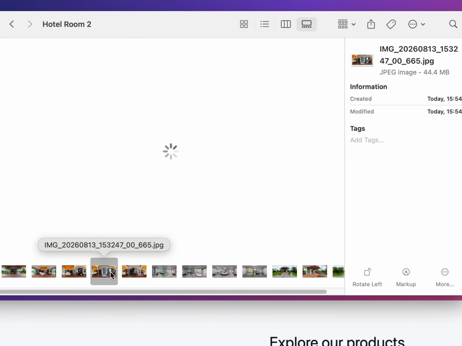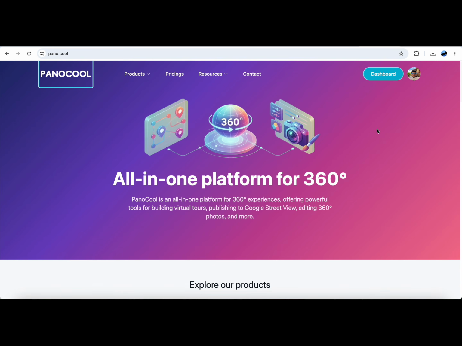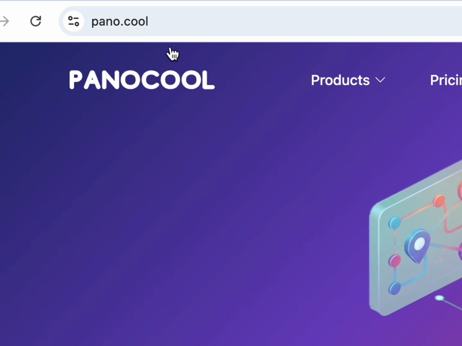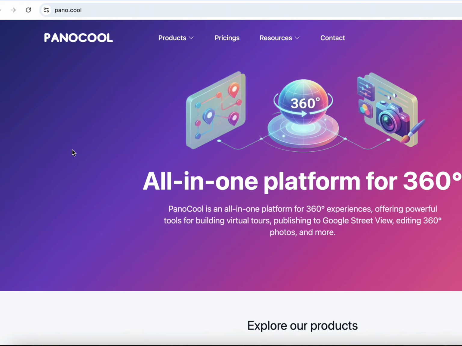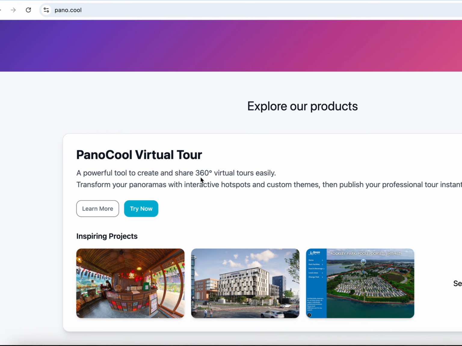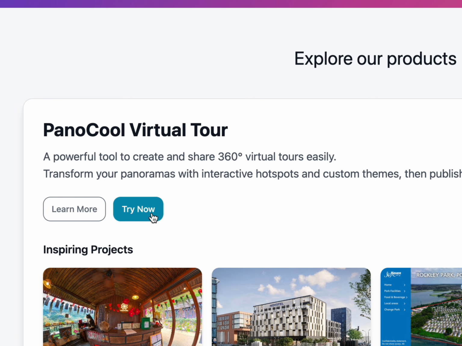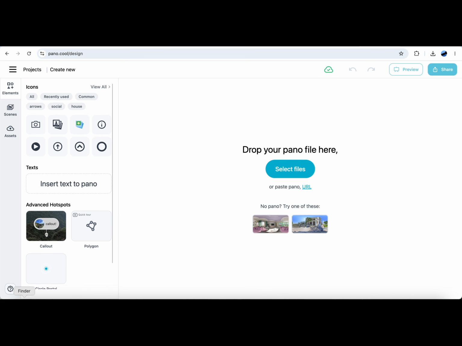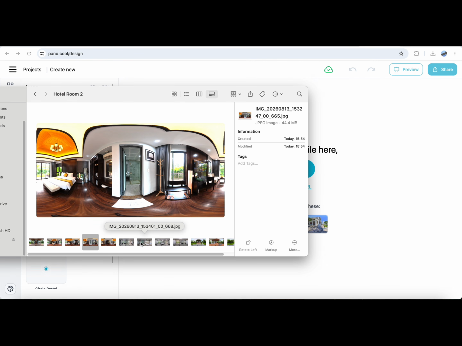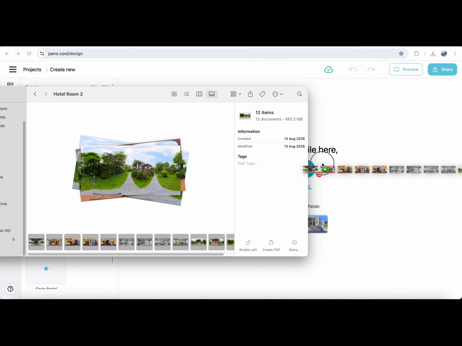The next step is to turn them into a virtual tour. For this, I'm going to use PanoCool, a powerful virtual tour studio. Go to pano.cool and sign in, or create an account if you don't already have one. After signing in, open the Virtual Tour Studio. Then, simply drag and drop all your 360 photos into the editor.